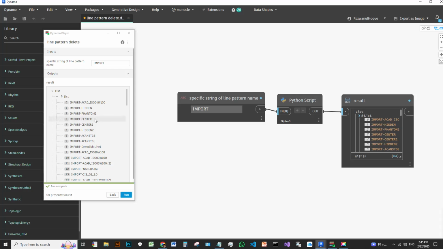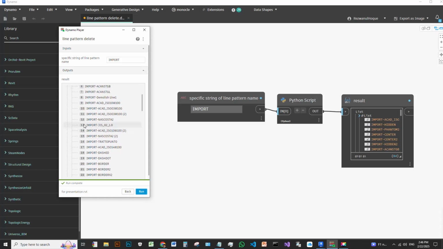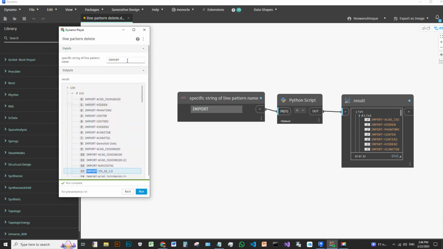See, we can see this outcome list. All types of imported line pattern names which include the import string are listed. You see, all these lines are deleted in this Revit project. So if we create this script and save it, we can use it and save lots of time.